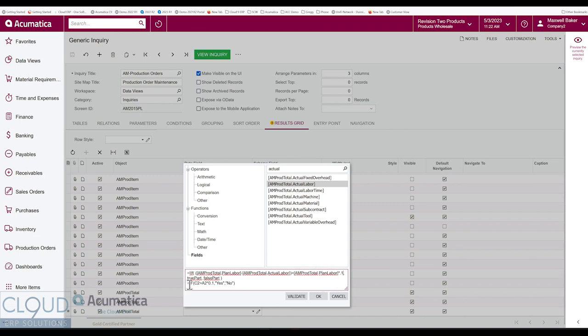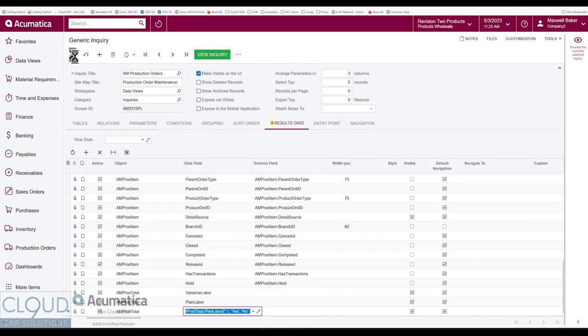And essentially, this is very similar. If it's true, what's the true? And if it's false, what's the false? So in this case, yes, remember I use single quotes here, and no. We'll take this out. I just needed it for visibility. And we'll validate, and we'll click OK, and we'll save it. I am going to add this caption here. And it's going to be labor variance 10%.